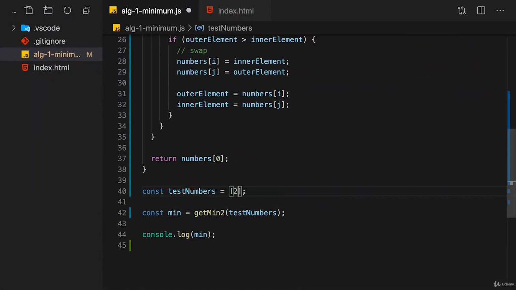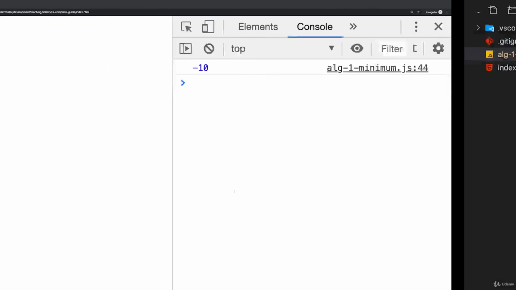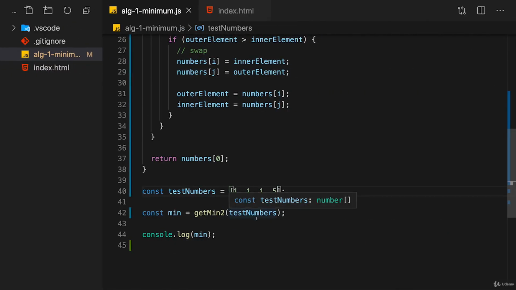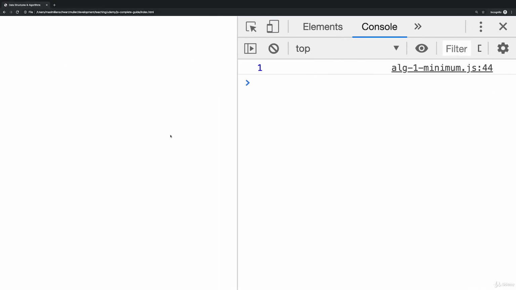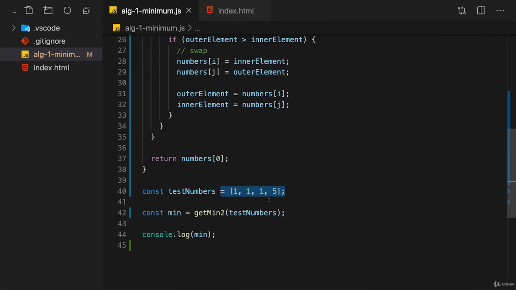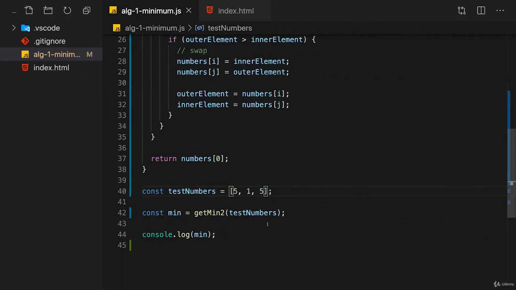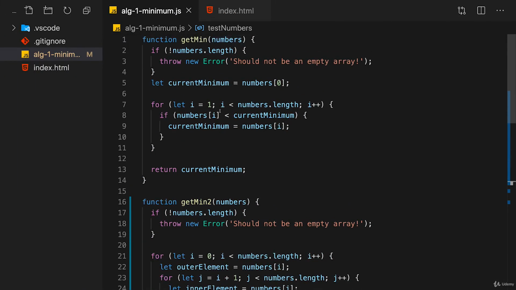This is -10. So what if I had just one element in there? That also works and gives me that one element. And what if I have an array that looks something like this? Well, still works. So it seems like this also does the trick now, and it gives us the smallest number.